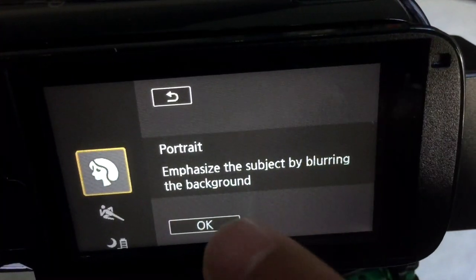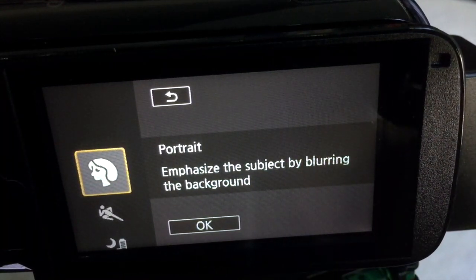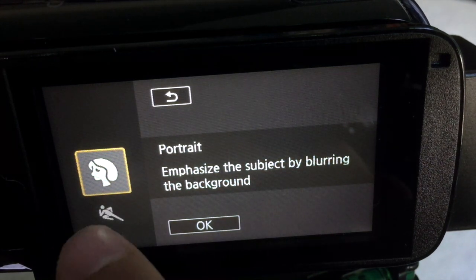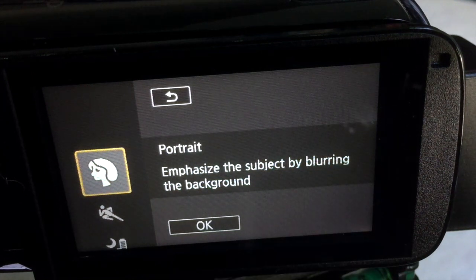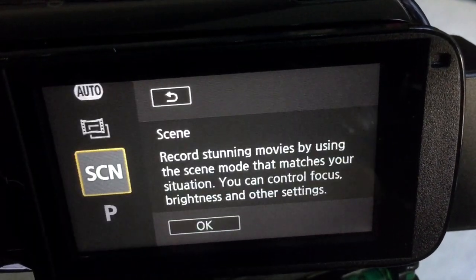So you've got portrait, which is the one I'm hoping to use when I get into using this camera. I will be testing this probably in another video typically to see how it looks. So I want to use portrait because I want to emphasize the subject, in this case me, waffling about cameras, etc. Blurring out the background, similar to what I would do normally.